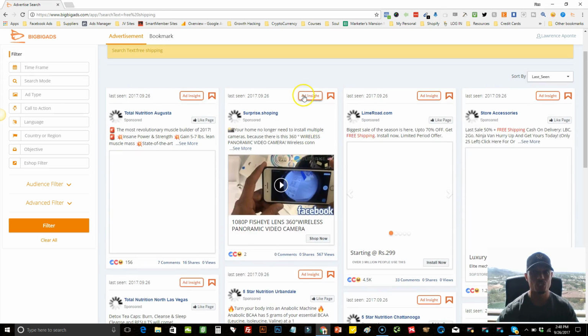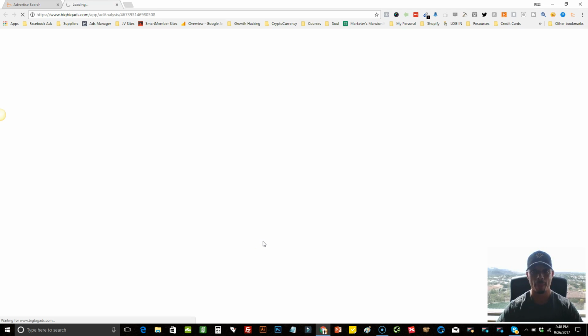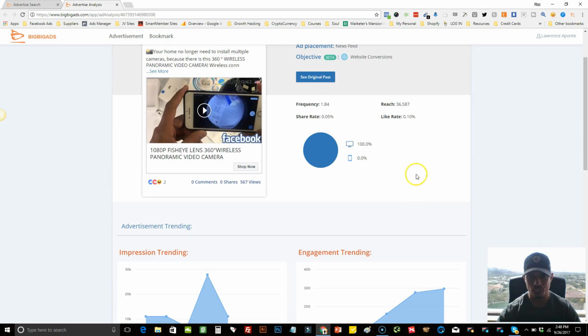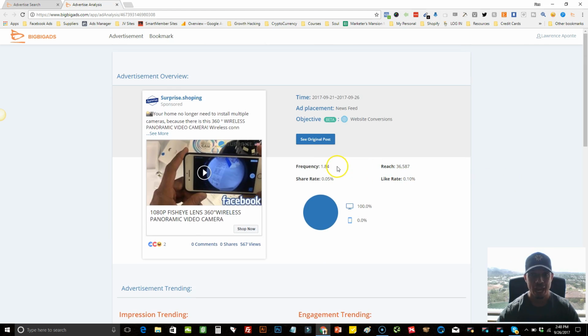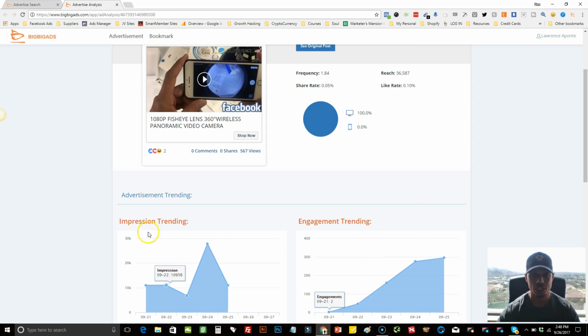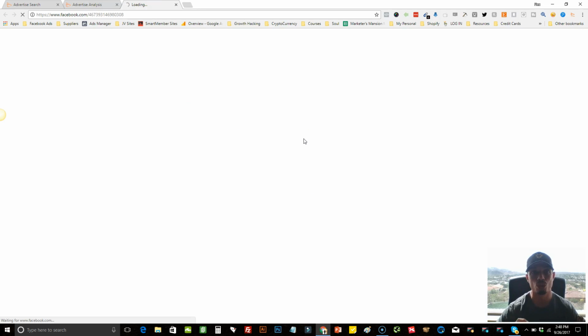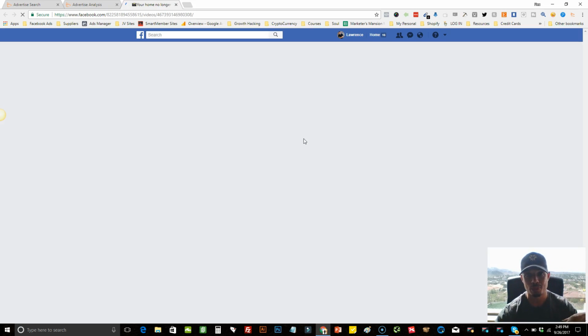And as the ads load up, we can actually click on Ad Insight. Once you click on Ad Insight, it's going to show you literally the entire ad, the ad copy. It'll give you an option to go to the original post right here. This one doesn't have too much data, but it does show you that it's reached about 36,000 people, ad frequency about 1.84. And you can get the impression trending, the engagement trending, and see exactly what's going on. The objective is website conversions. We can click here and see the original post, see the comments and all the engagement, and go to the actual product and do a little synopsis, a little analysis, and get a briefing on this. While this loads up, it's kind of slow today.